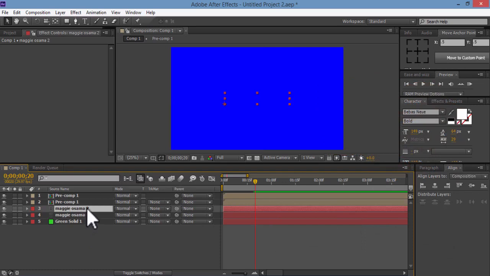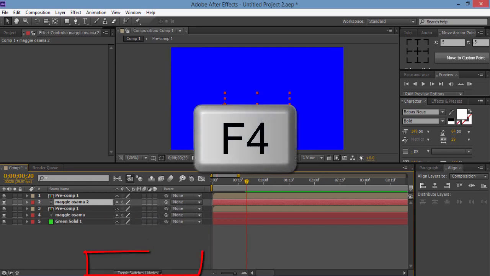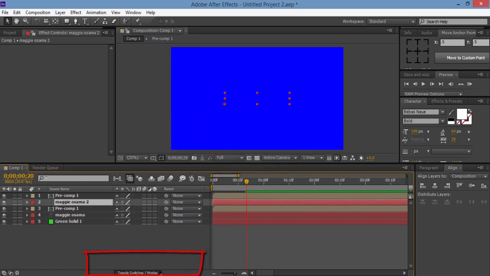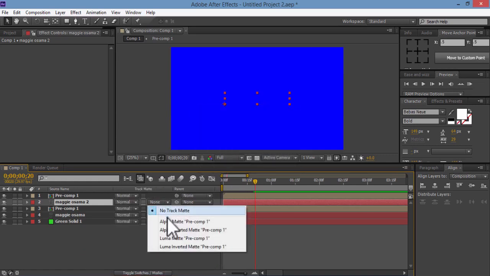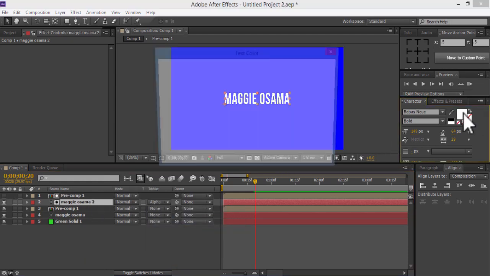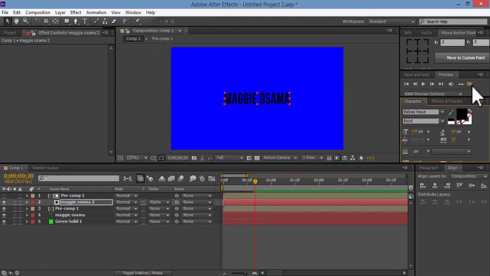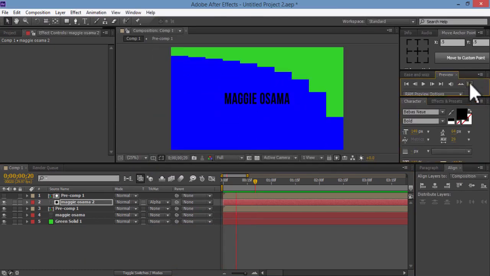Then drag this text layer upward and place it under this pre-composition layer, and come here in the track matte column beside this text layer. If you can't see this on your timeline, hit F4 on the keyboard or simply use the toggle switches mode button here. So I'll set this to Alpha Track Matte and change the color of the text. So now you have this cool animation.